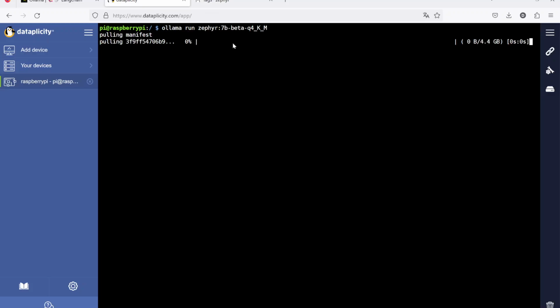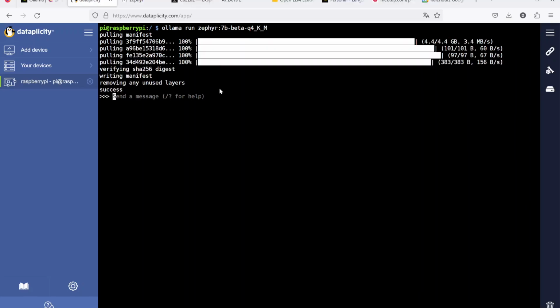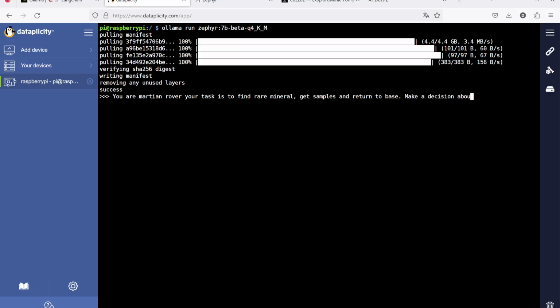We need to wait for a while until the model is downloaded. Okay, finally it's here and we can test how it will perform. Let's take the case of our Martian rover and start with the role definition. You're a Martian rover and your task is to find a rare mineral, get samples of it and return to base. Make decisions about your future actions based on your sensor observations.